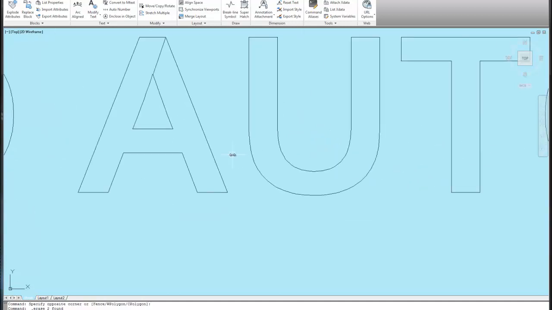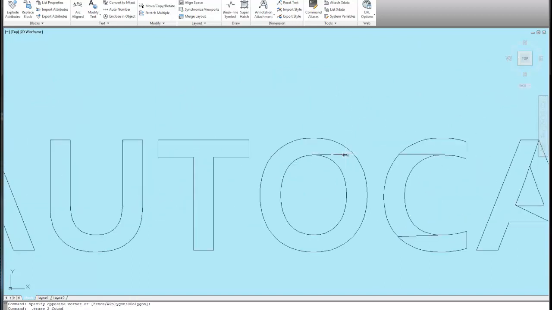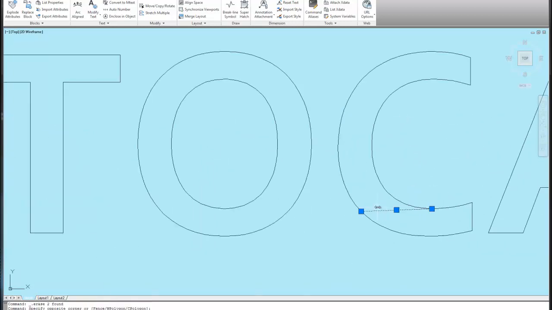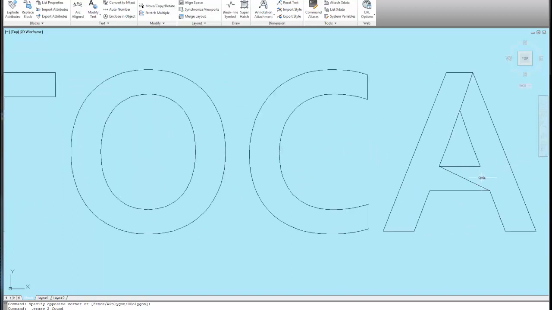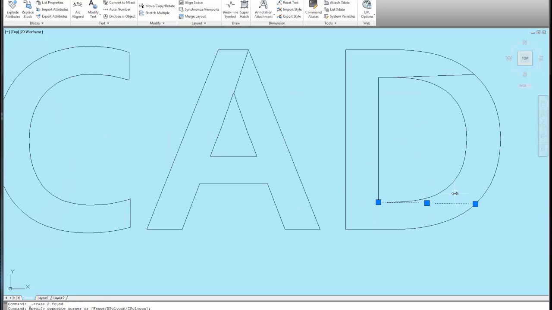Some letters like the T don't even have them, but anything that's got arcs pretty much is always going to have these little assembly lines. So I'm going to just clean this all up. There we go, and one more for the A, and a little bit more for the D here.